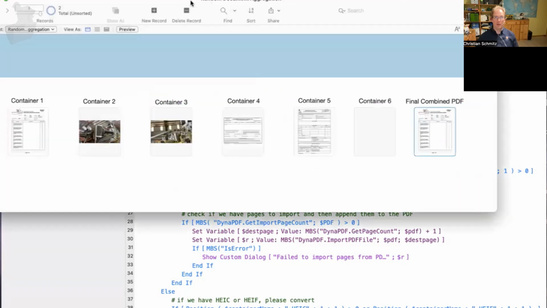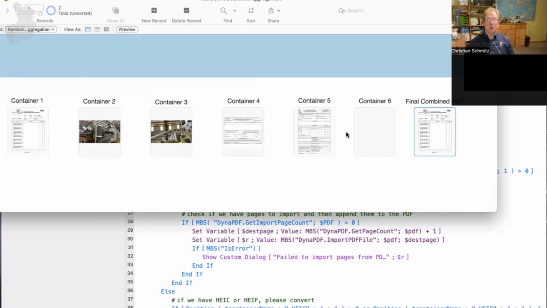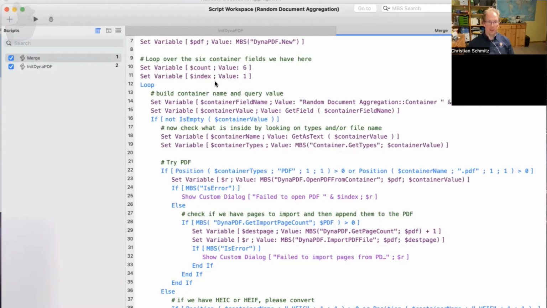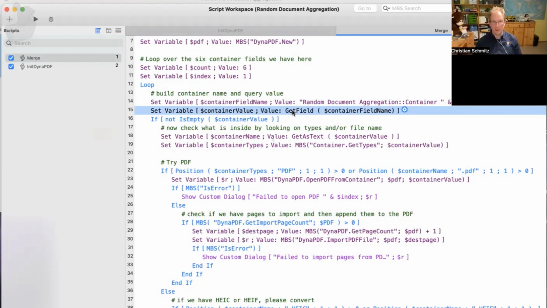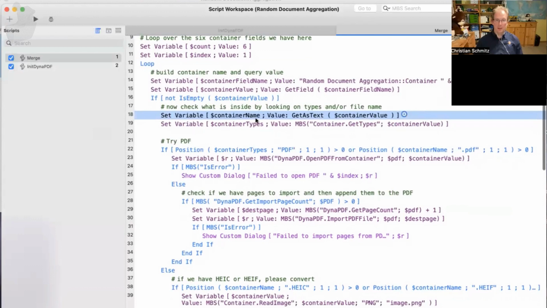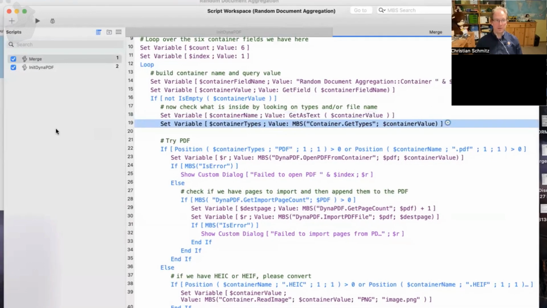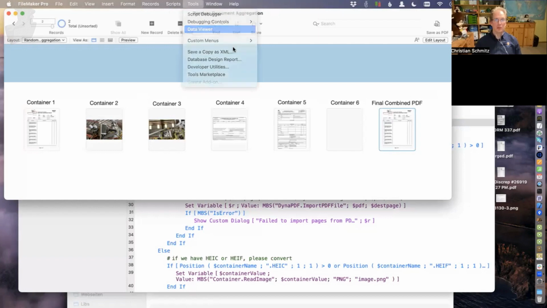Because we have here 6 containers without a portal, without a separate table, we have to loop over them, and we build the field name dynamically based on the table name and the field, so we can loop over the 6 containers as if there were a portal. Okay. So we get the value from the container. So we have the name, we get the value, which actually gives us what's in the container. Then we get the text of the container and the types. And the types is an interesting thing. We can just go to the data viewer.